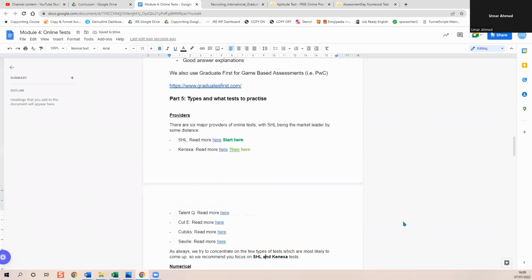Types, and what types of tests to practice. So there are 6 major providers of online tests. It's something that not a lot of people really know. There are lots of different providers, but there are 6 main ones that have been around. If you're going to start anywhere, start off with SHL and Cubiks tests. The reason being is they probably make up 70% of the tests that are out there. So it's the old kind of 80-20 rule. So if you're going to go, oh, I want to practice one provider of tests, then you just practice SHL tests. And really, there's not a massive amount of difference between them, being frankly honest with you.